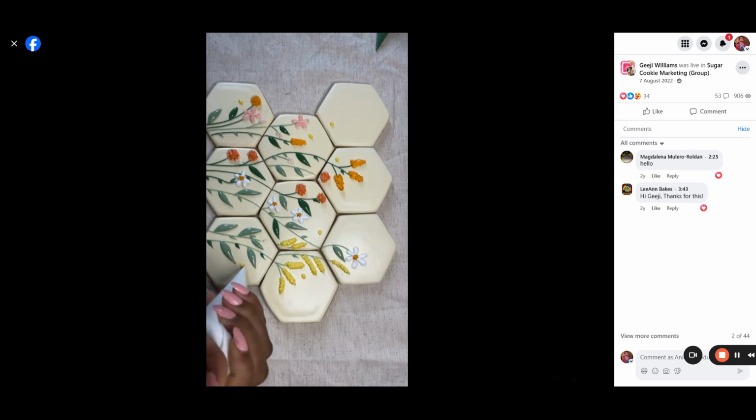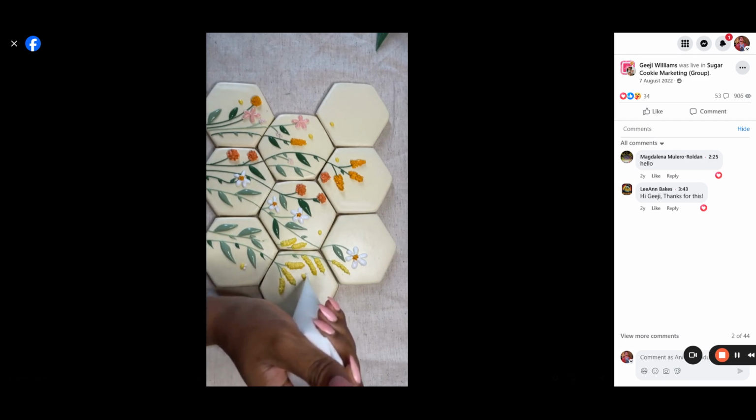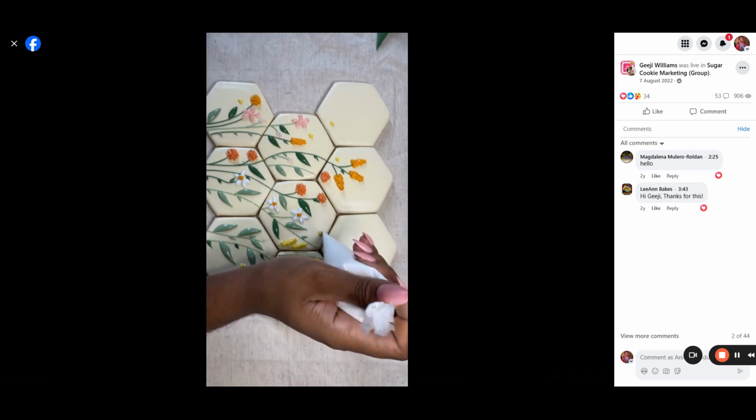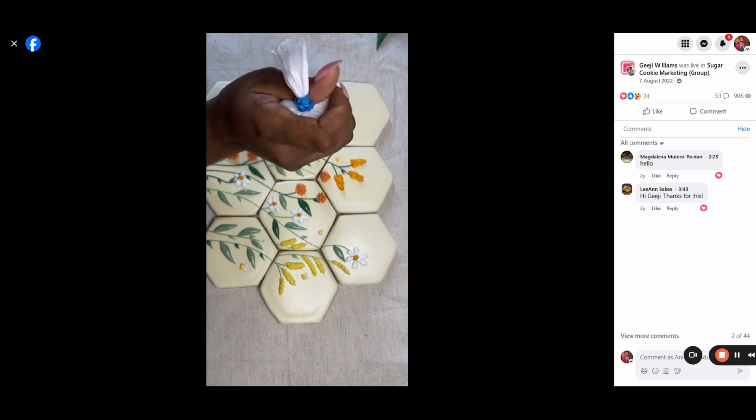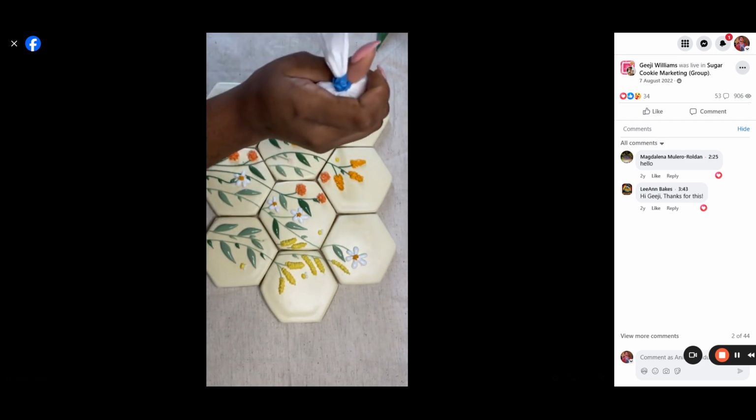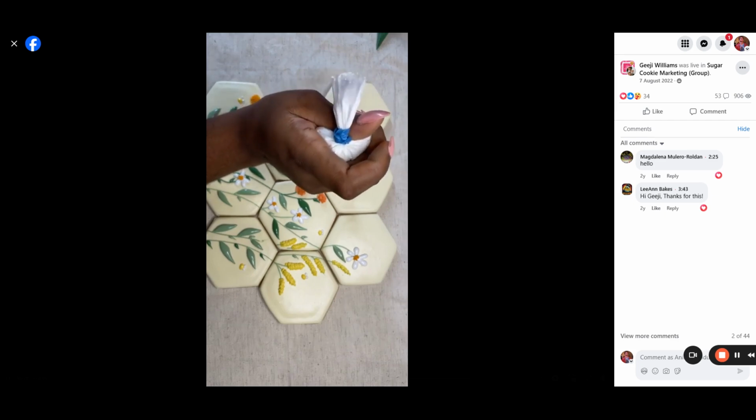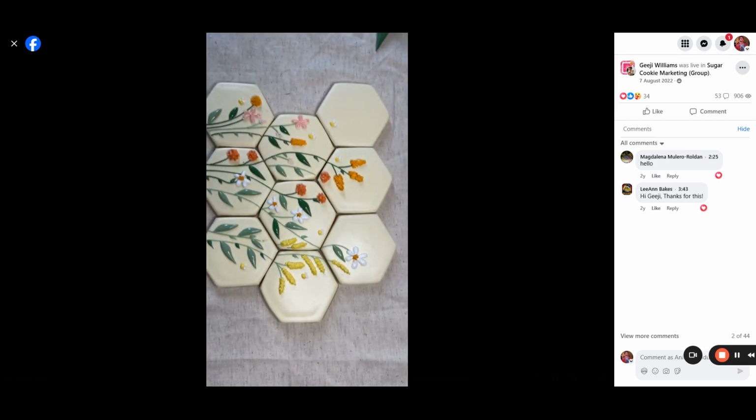So for the wings, I just like to add two dots of white, and they'll look like the little wings. I'm not sure if I'll be able to paint the black line on the bees, because my icing isn't drying enough, and so I'm not sure if that will be possible, but we'll see.